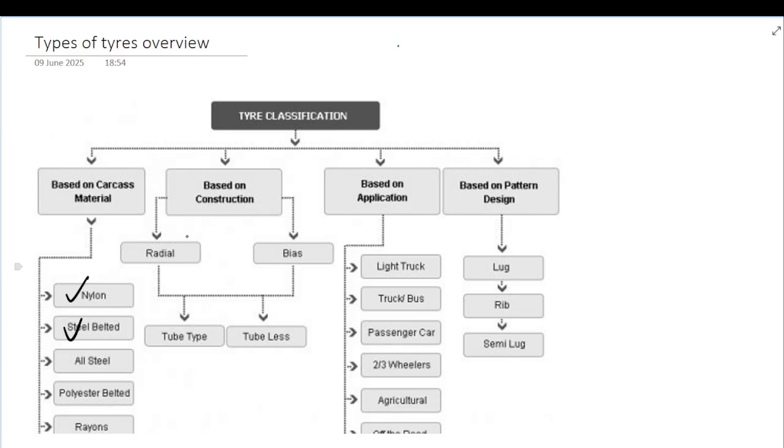And based on the construction, this is very important, where we see the radial and bias type tires. Radial tires are mostly used, and bias is used only for special purposes like truck tires or bus tires. Now, mostly our cars are running with radial tires, which is more advantageous for ride comfort and also mileage, fuel efficiency. We have covered a bit of this in our previous video also, so you can check out the peak one of tire size there.